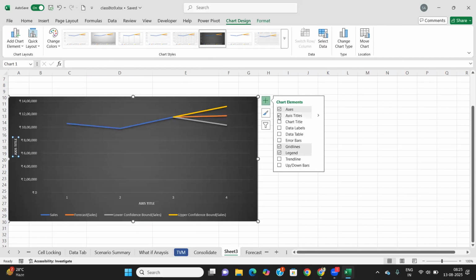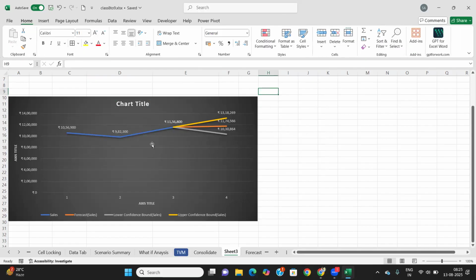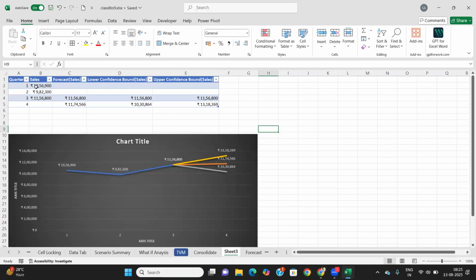If you want an axis title or chart title, you can use it, and what you don't want, you can remove, and I use data labels. This is your data, simple. Here we have the report of this part.